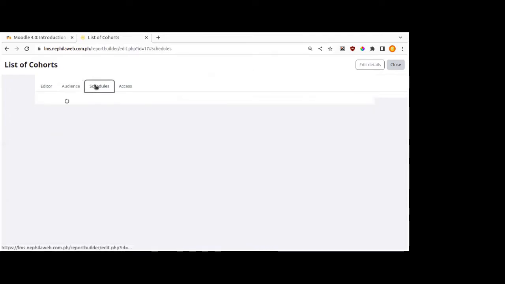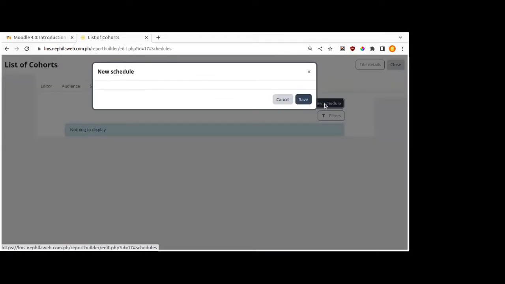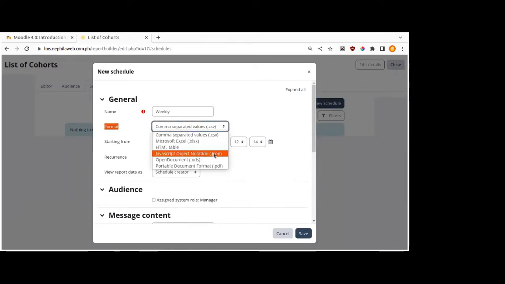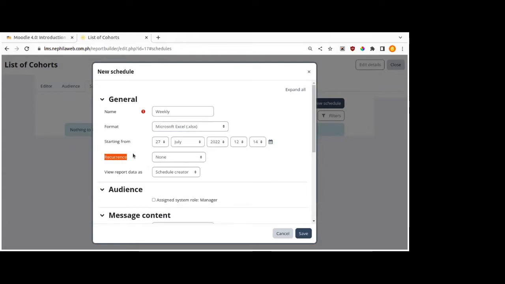If we want to set a schedule for when this report will be automatically generated and sent to specific audiences, we can do so in the scheduling tab. To add the schedule, just click on the new schedule right here. Let's say we want this to be a weekly schedule. Let's select the format of the report. It can be CSV, Excel, HTML, JSON, ODS, or PDF format. Let's say we want an Excel report starting today, and recurrence is weekly.